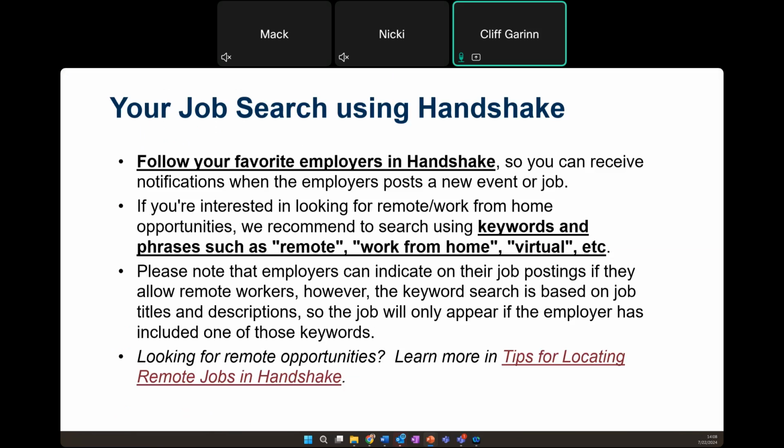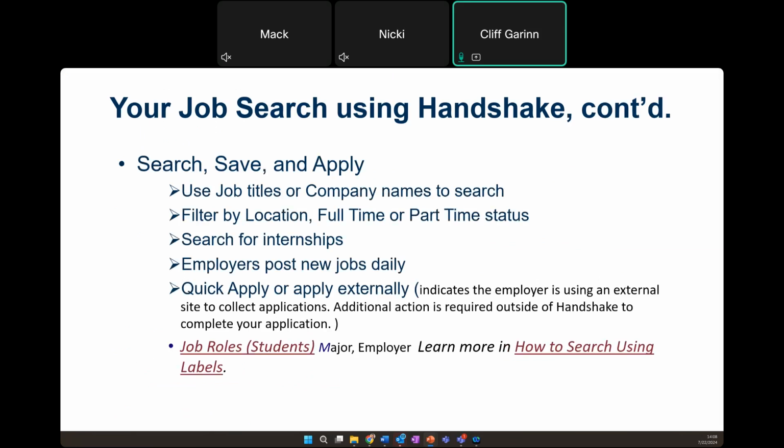And then we have a link there for tips for locating remote jobs in Handshake. When you get this presentation, those links should be live. You should be able to find those and go straight to them.